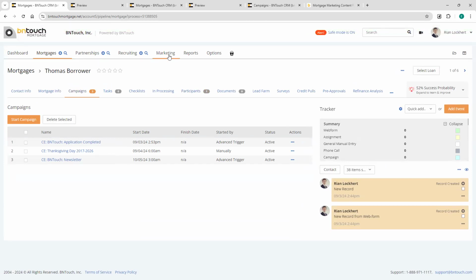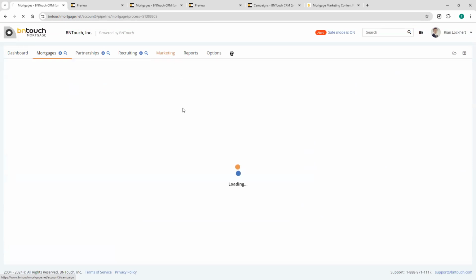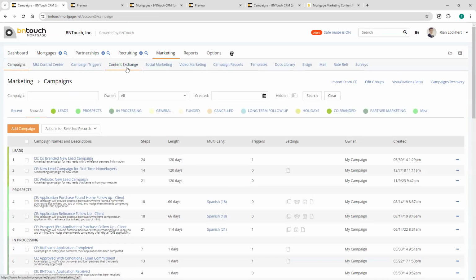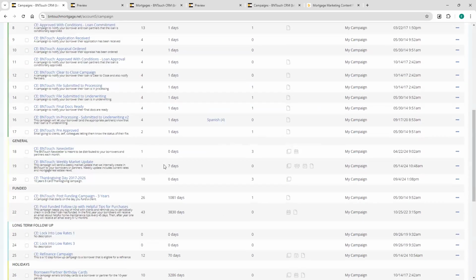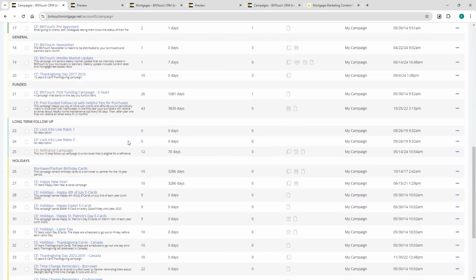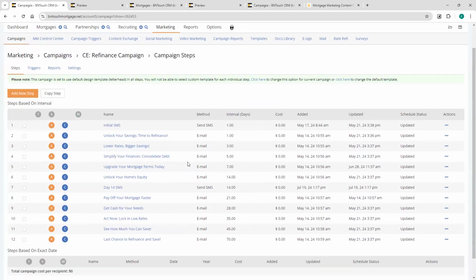But yeah, that's pretty much how you would go into the content exchange, find something you like, hit add to be in touch, decide who you want it to go to, and then manipulate that with the AI tool. Since I like the AI tool so much, in this campaign, I just said, hey, write a 10-step email campaign to a borrower that's eligible for a refi. And it just gave me all these steps.